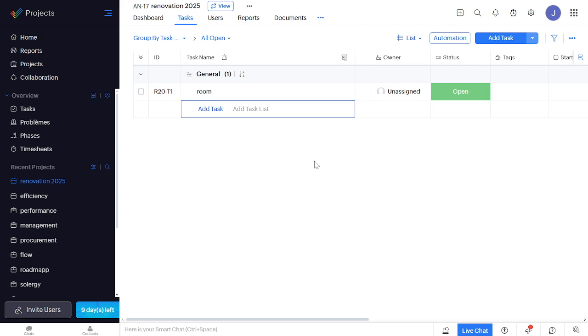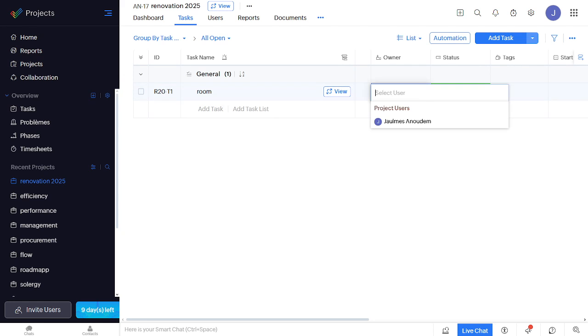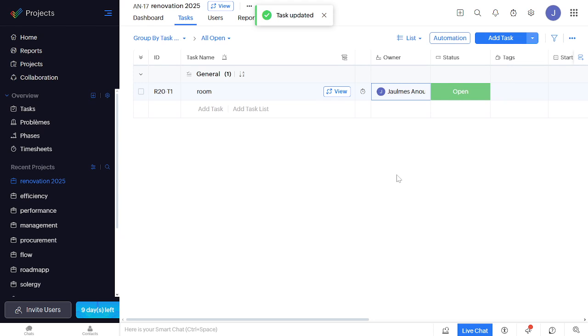Next up, assign the tasks to team members. Click on a task and select Assign. This is crucial because it delegates responsibility. It ensures each task has a clear owner, which improves accountability and efficiency.